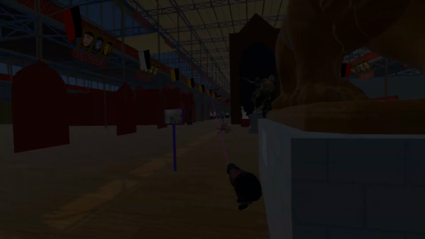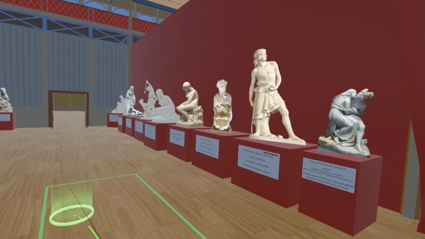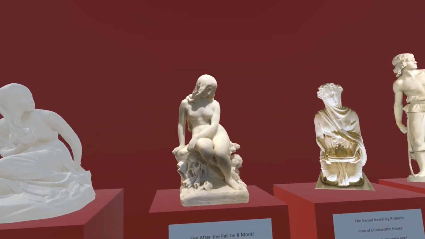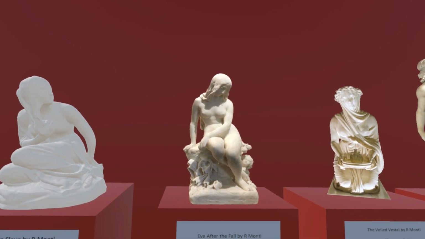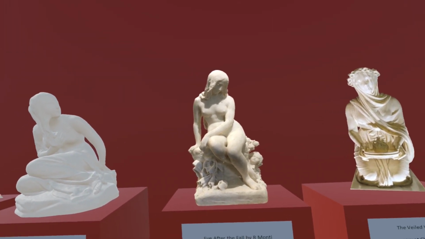We now continue west along the nave to the Austrian sculpture court. There are several pieces by Raffaele Monti in the Austrian sculpture court. One of these, Eve After the Fall, the 2D image has been replaced with a 3D model. The version modelled is in a private collection in North Yorkshire.